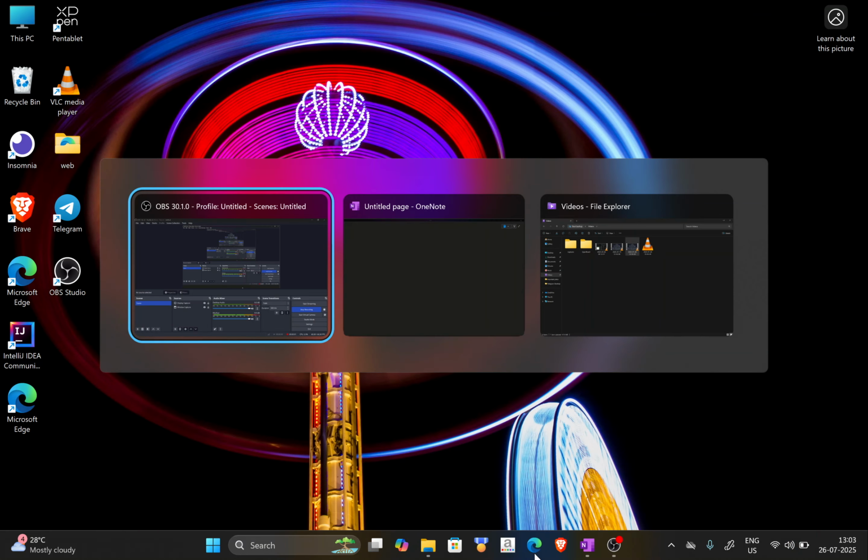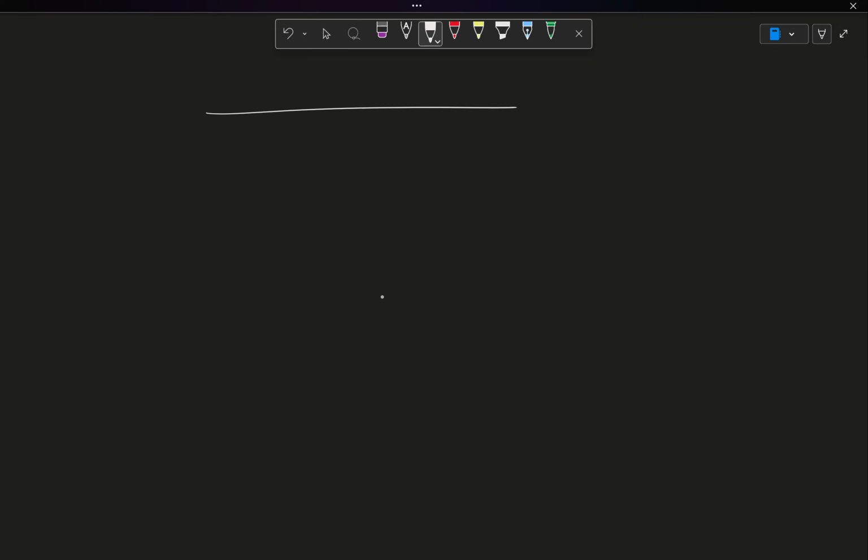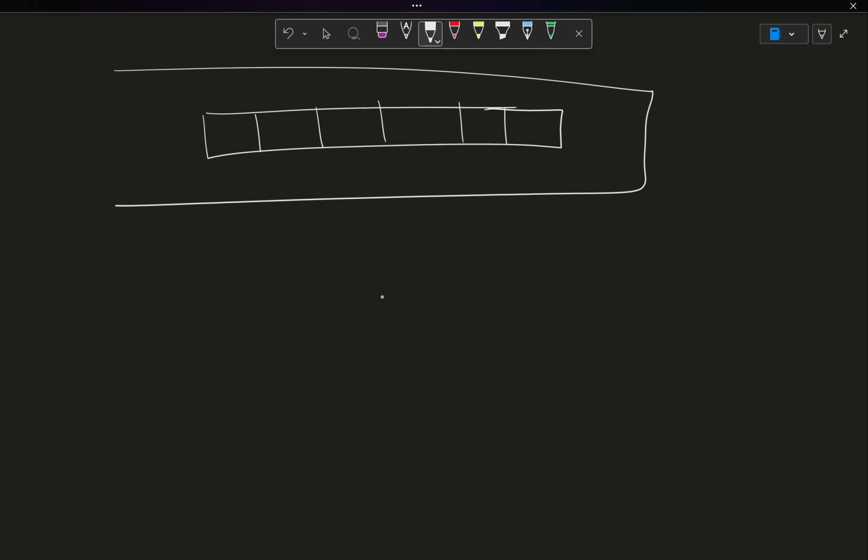Hello everyone. Today we are going to start a new data structure that is linked list. So before I go to linked list, let me concentrate a little bit on array. So array is a contiguous data structure. All the elements are stored in a contiguous manner in our memory.